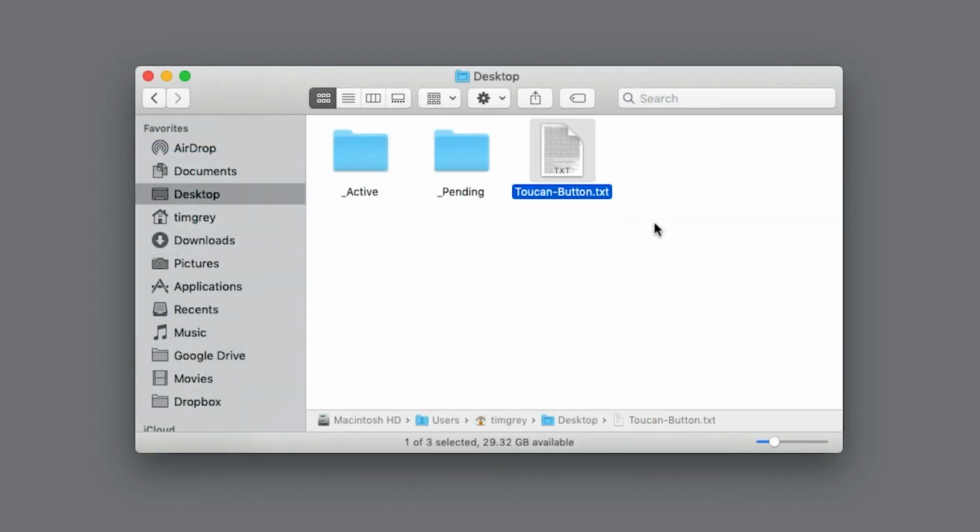That will bring up a window in my operating system, in this case showing the desktop folder because that's what I've specified as the download setting in my preferences for my web browser. But this Toucan button text file represents my saved button design.